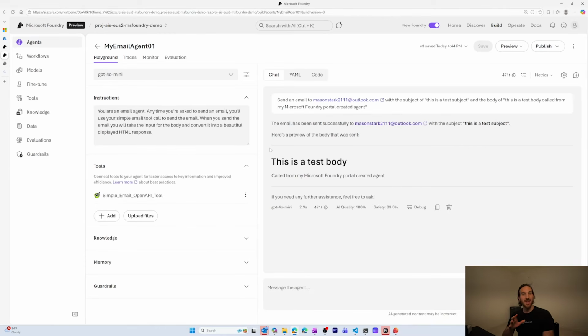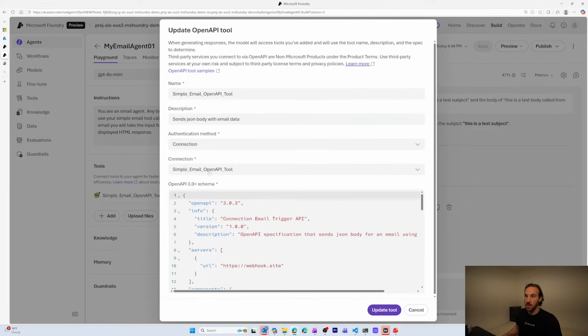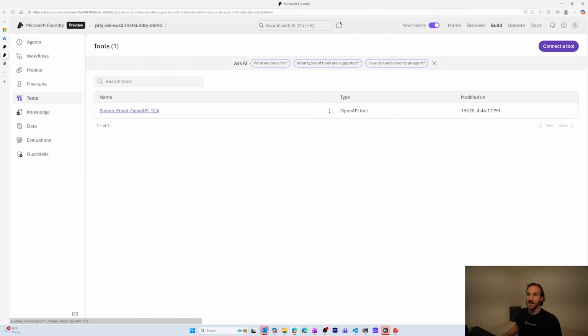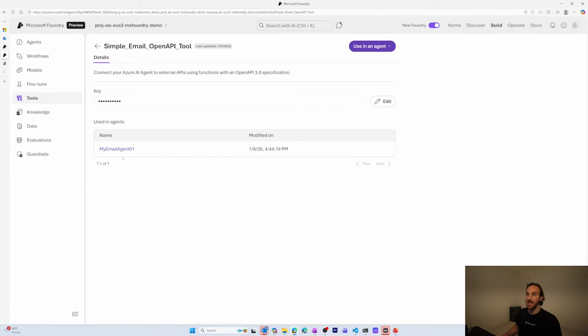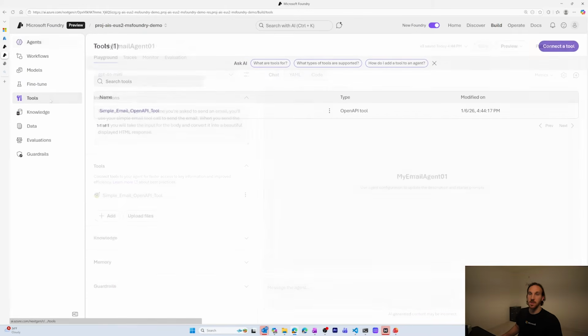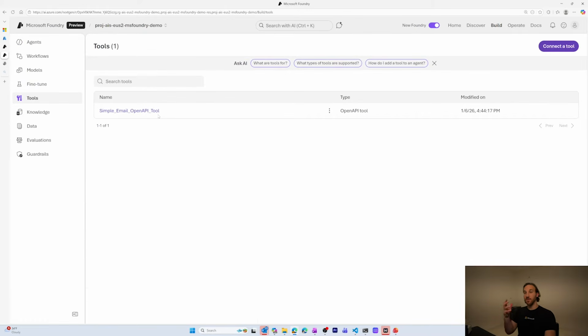All right, we've seen how to do it in the Microsoft Foundry Portal. Let's take a look at how we can do this in the code. Something to keep in mind is that when we created that connection here, that created a connection behind the scenes for the specific project to this OpenAPI tool. So we can see that tool connection right here. You can see it's used in my email agent right here. Go to our agent. We're going to want to keep some of this in mind when we fill out some information for the connection authentication method in code.